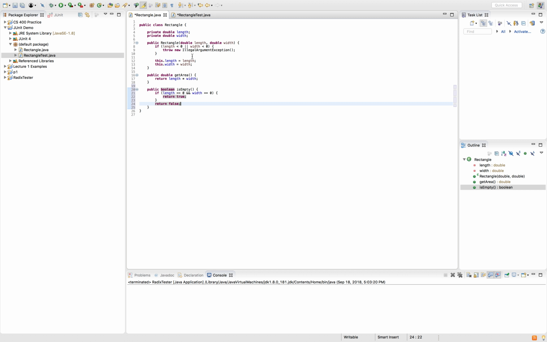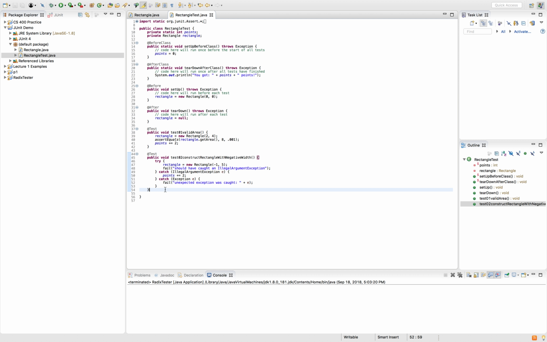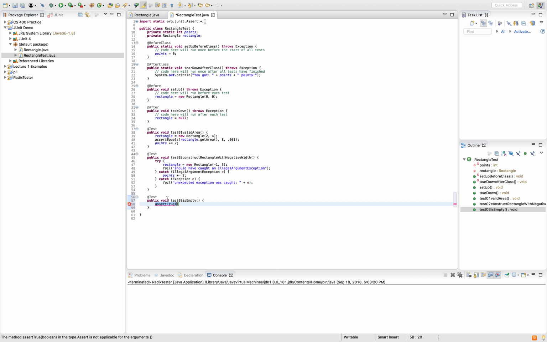So now we want to test this. So let's add another test. Test 3, is empty. So let's assert true. This is another kind of assertion that you can make in JUnit. I'll post a link to different kinds of assertions that you can make in the comment section. But assert true is just a different kind of assertion you can make. And you can insert that rectangle is empty.